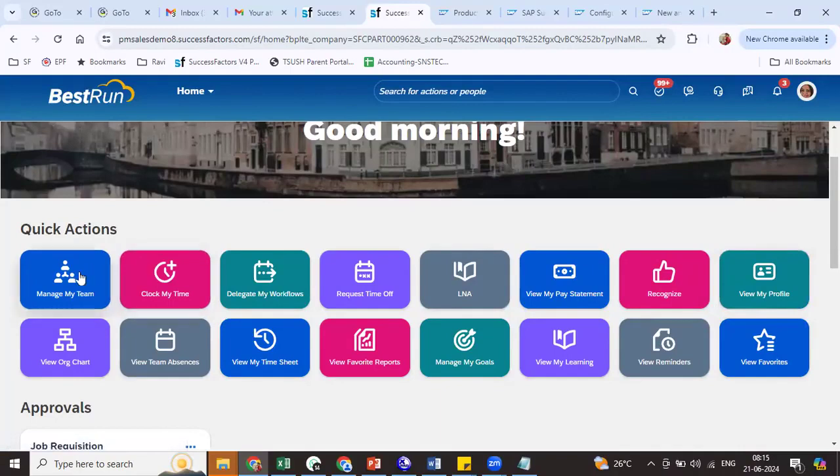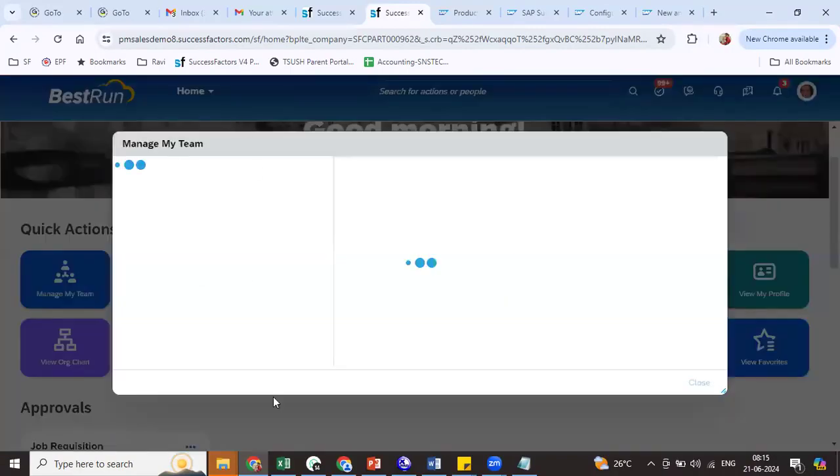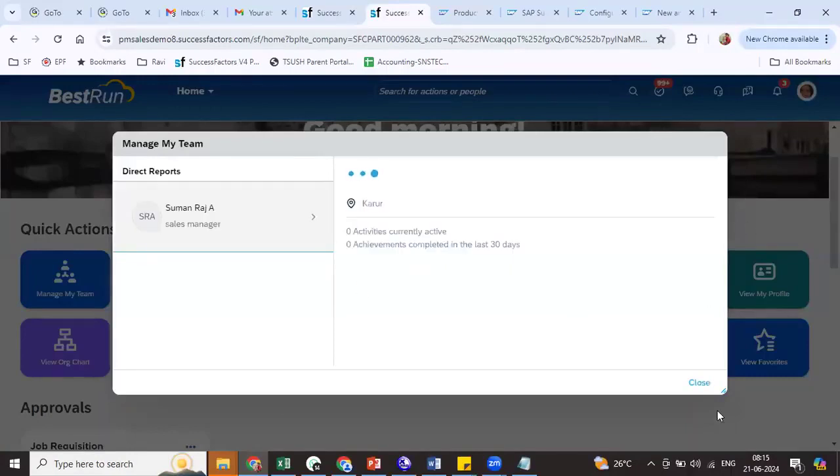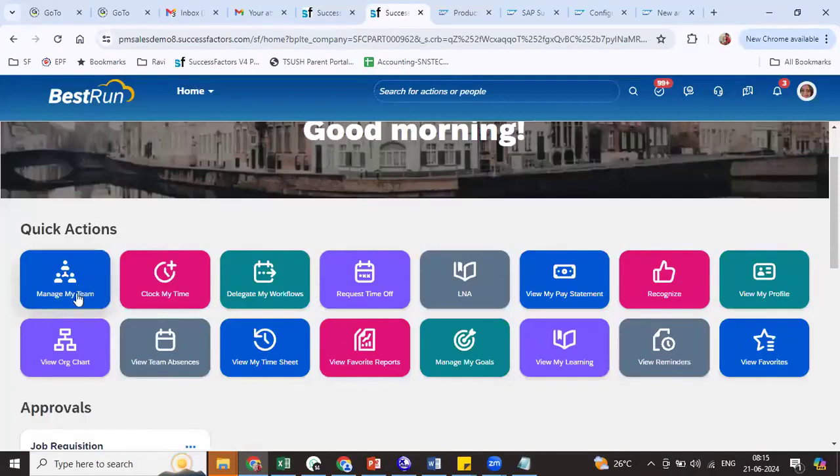Now here, manage my team. If I am a manager, I can click on it and manage my team here. I can see all my direct reports data here. If I am not a manager, there's no point in showing my team, right? So this will not show up for an individual employee.